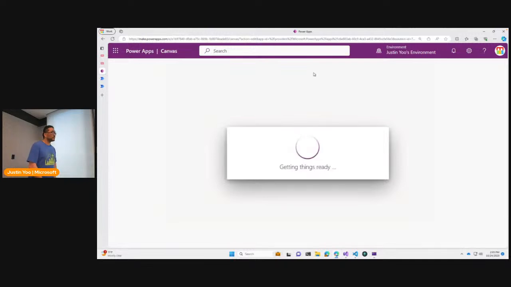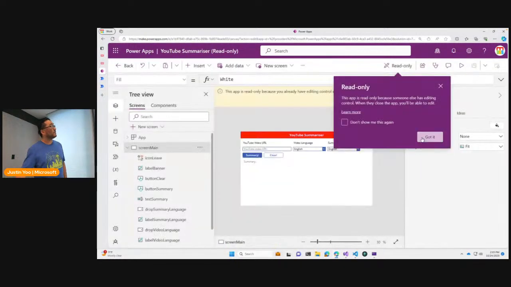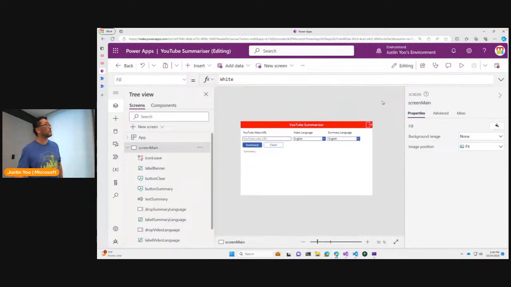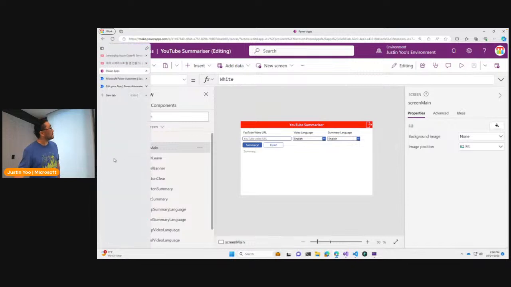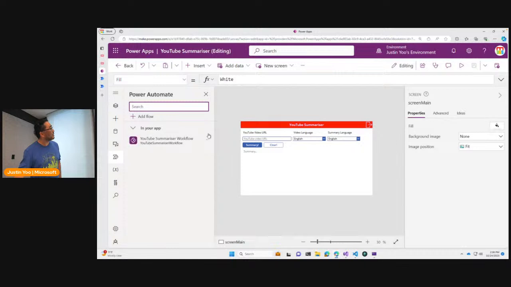Okay, so it takes time to open this application, and I think it will appear as read-only because I opened the same application in the other web browser. So I simply choose override here, and there is a Power Automate tab here, and this is the Power Automate workflow that we are going to use.